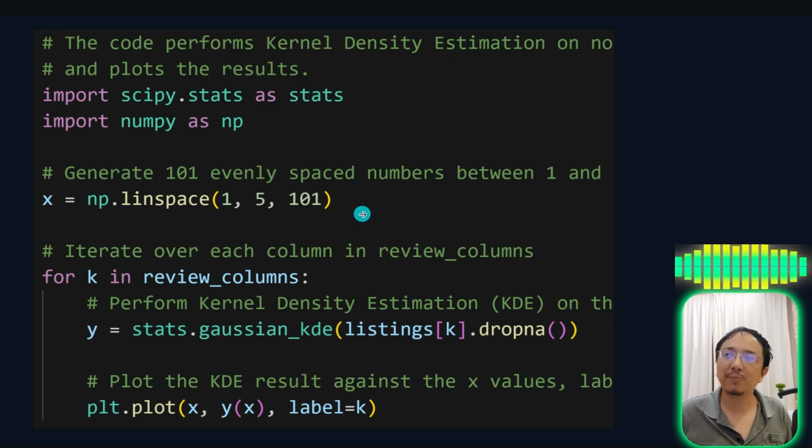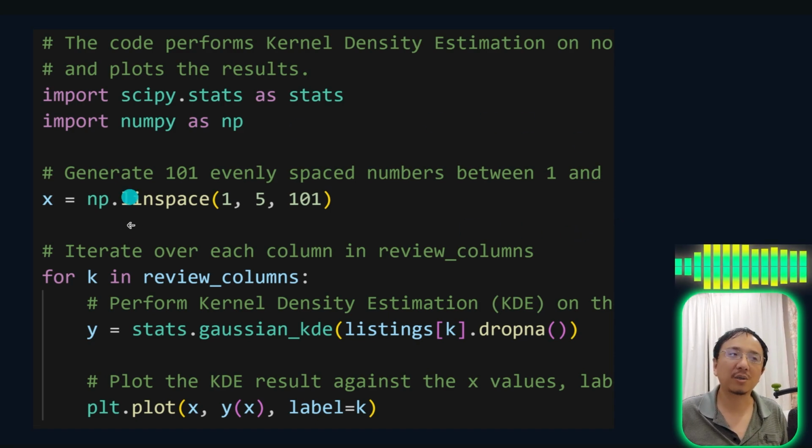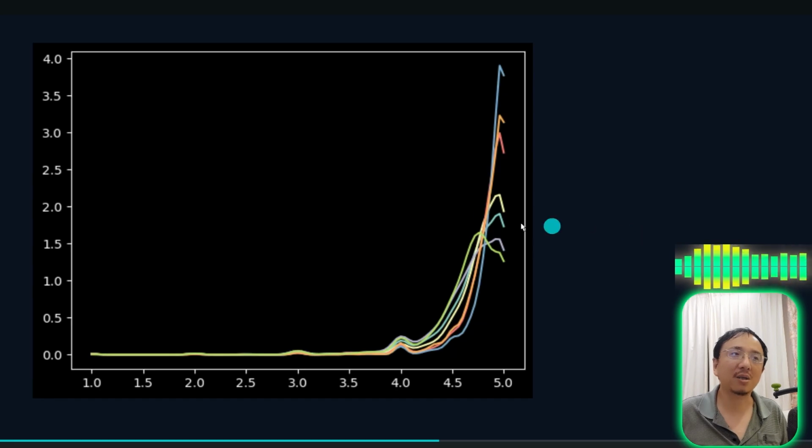So the previous bar chart wasn't very effective for comparing different rating metrics or trends, especially for things like scores above 4.8. A KDE plot is better for showing the density in a more continuous way. The curve represents the data's distribution. So we will use the KDE, and the code is right here.